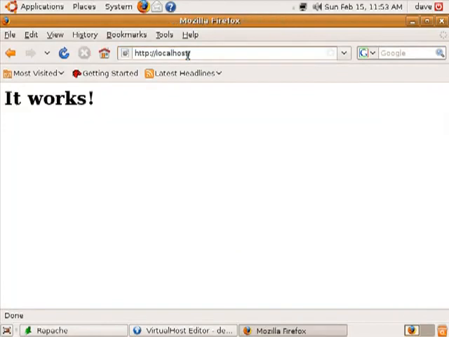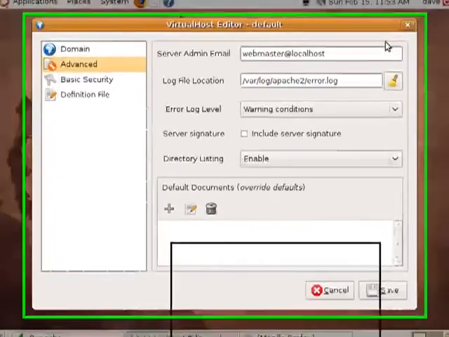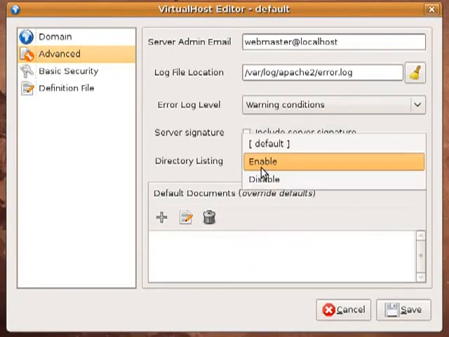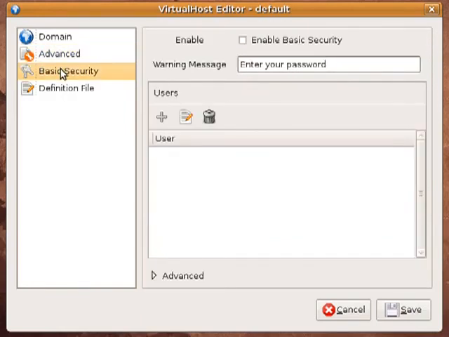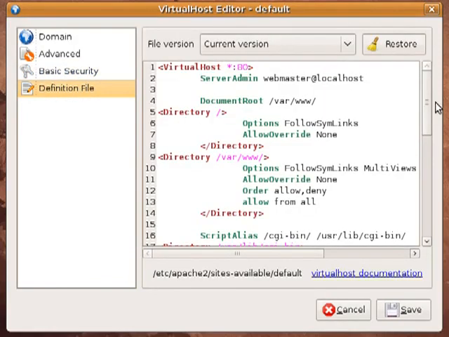Localhost. Alright, and that would take us to there. And that is how you do it. You take and set this to disable to keep them from, say you had a subfolder and they typed it in the browser. Normally you see the files. If you don't want them to be able to do that, then you just click disable and it will keep them from seeing it. You can set security there, and then here's your actual definition file.